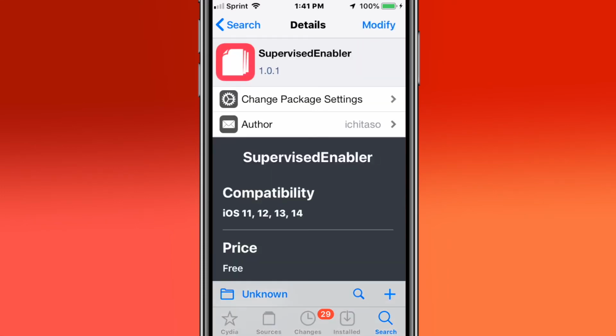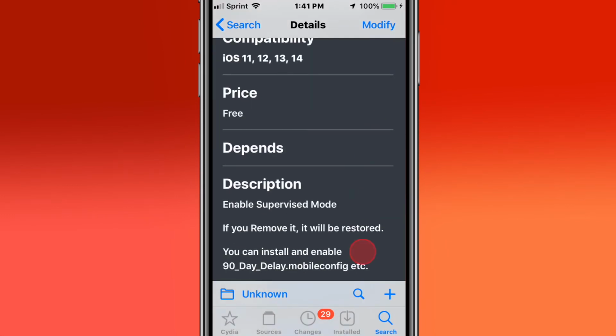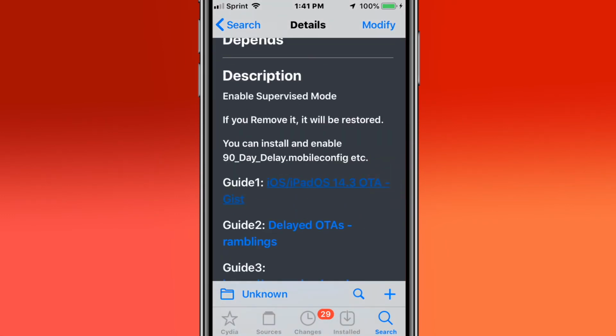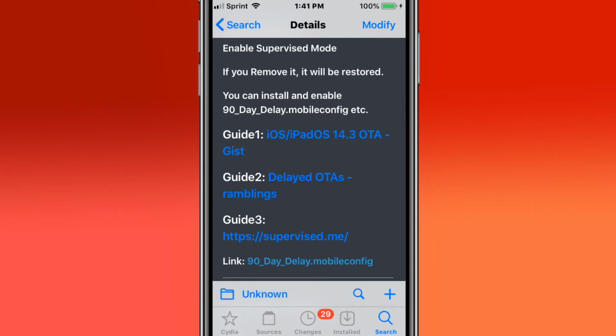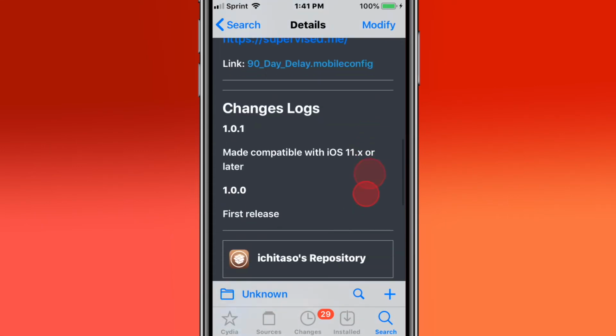This is called Supervised Enabler, which for iOS 11 to 14 enables supervised mode. If you remove it, it will be restored. So you can install and enable with a 90-day delay, mobile config, etc.